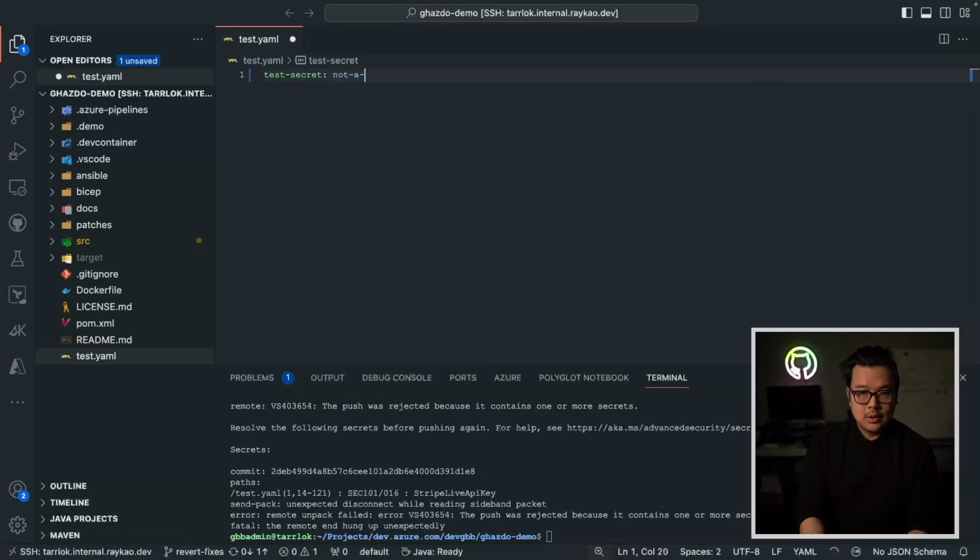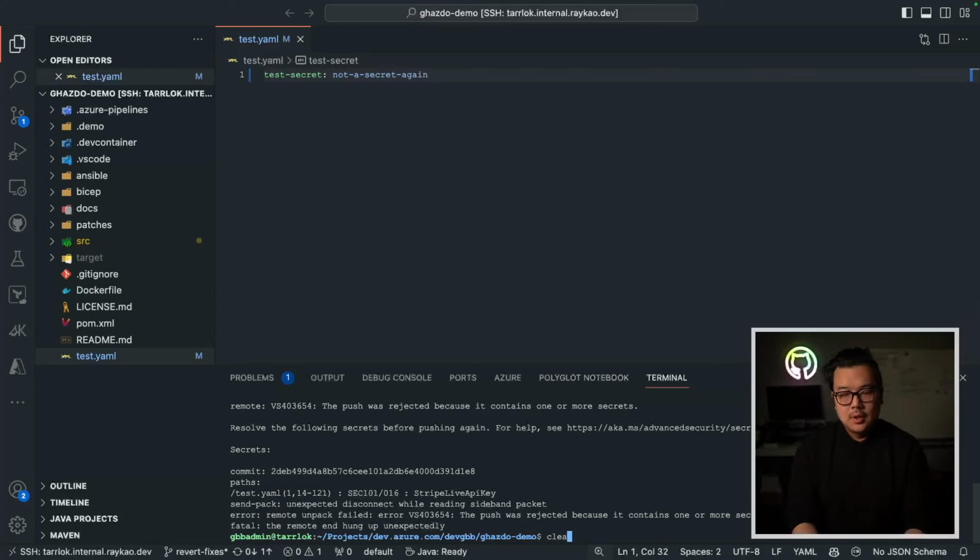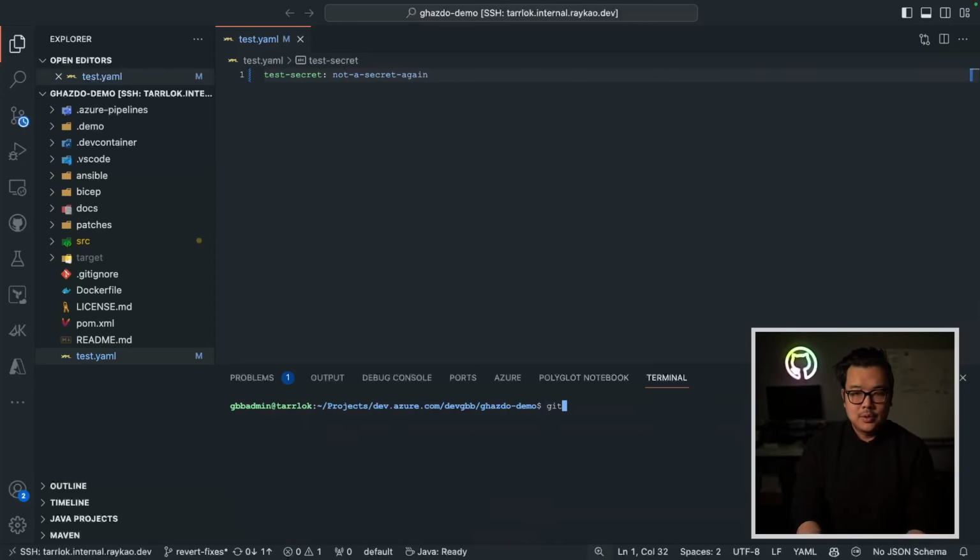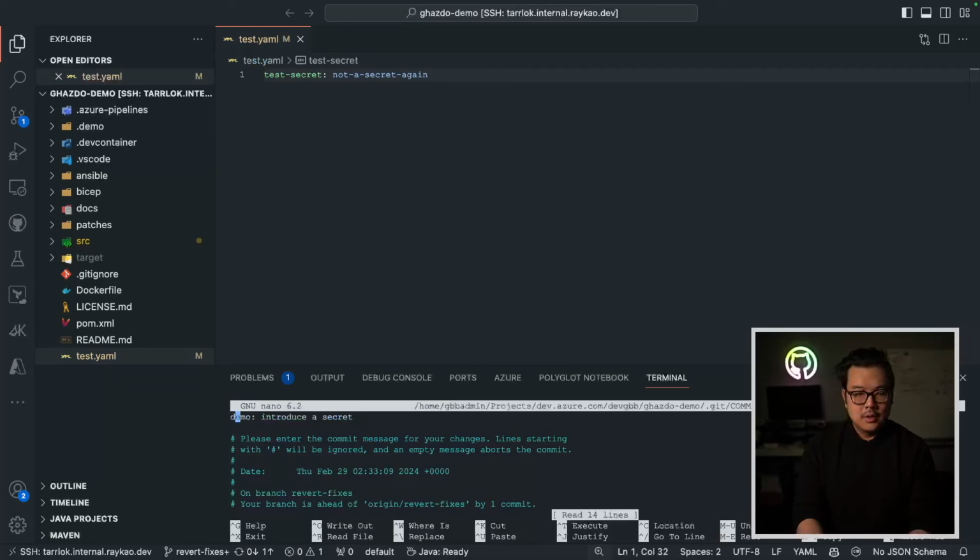Say not a secret. Again, because I've run this multiple times, I want to clear this out at the bottom here. I'm just going to do a git add -A, git commit --amend. I'm going to just amend this message: "Demo did not introduce a secret."